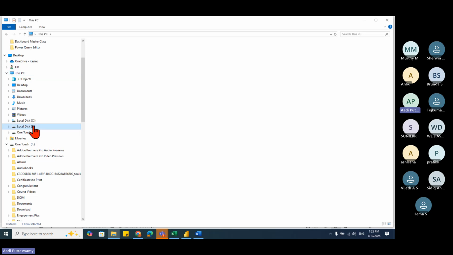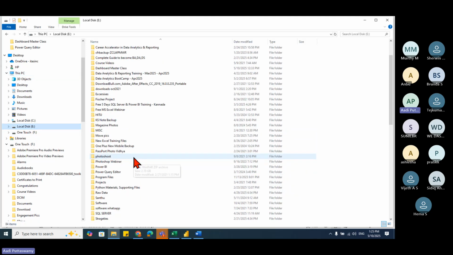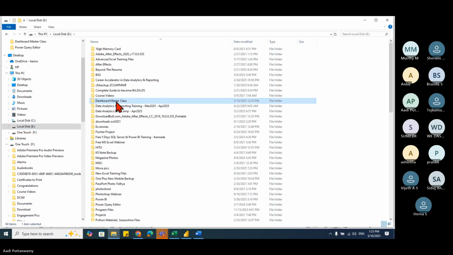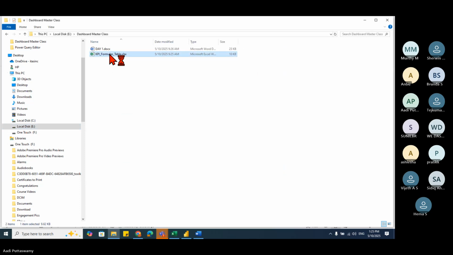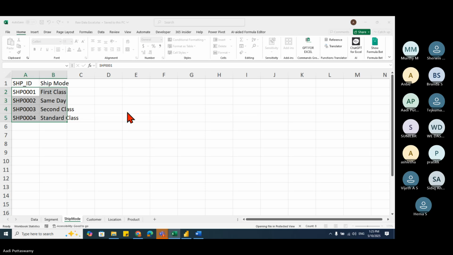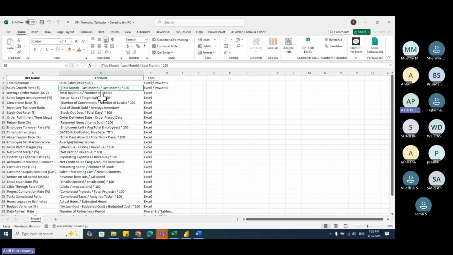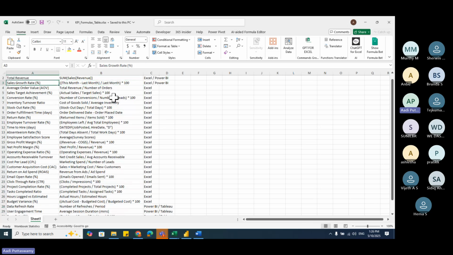Let me go here and we'll say dashboard. Let it get open. Okay, see the KPIs, these are all the KPIs actually. These are the formulas.